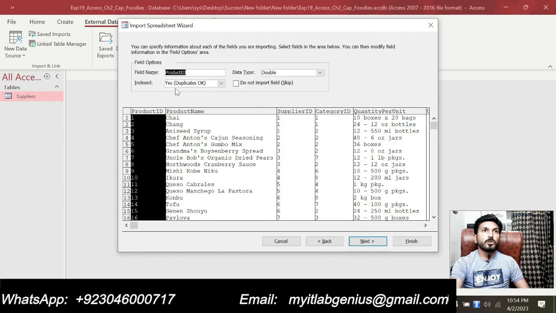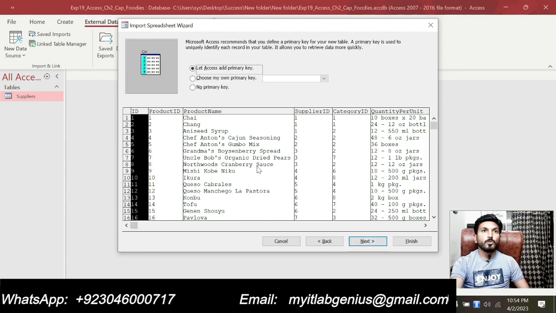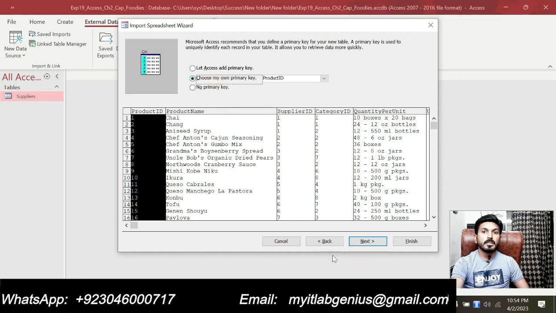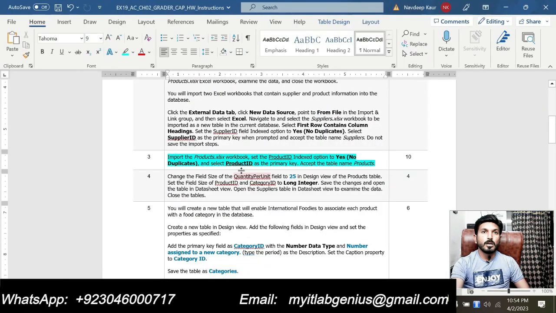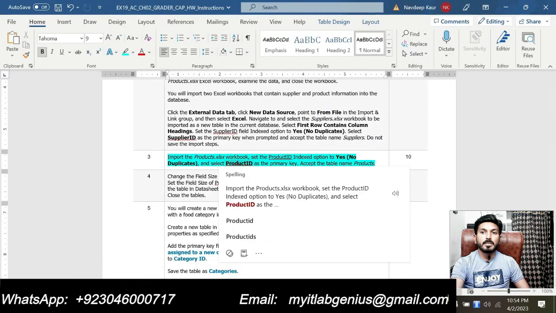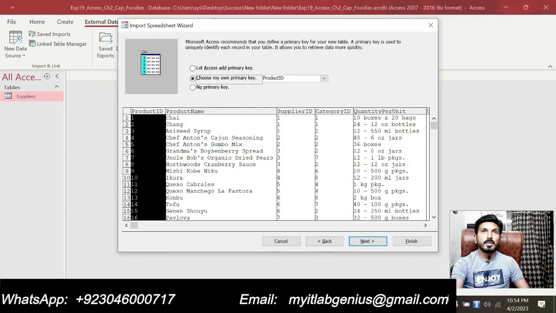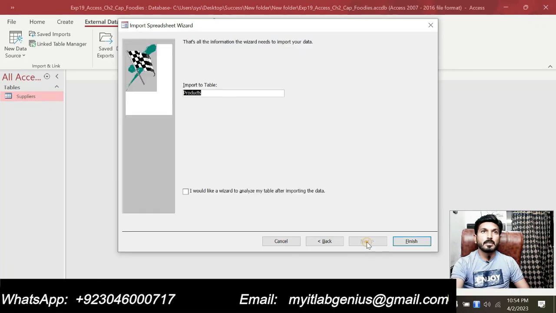And now indexed option should be yes but no duplicates. So select yes, no duplicates, because it is mentioned in the requirement that index option should be yes but with no duplicates, and click next. Now we are supposed to choose our own primary key, so we will select the choose my own primary key option, and we are supposed to use product ID as the primary key, and you can see that product ID as the primary key. Click next.